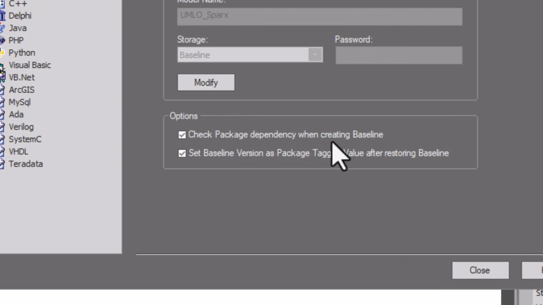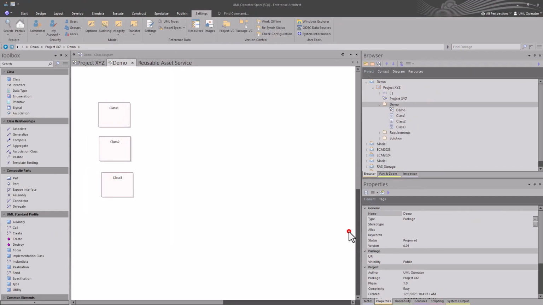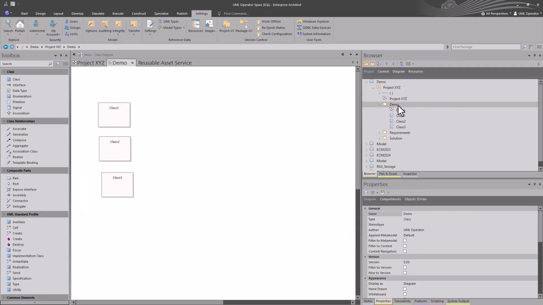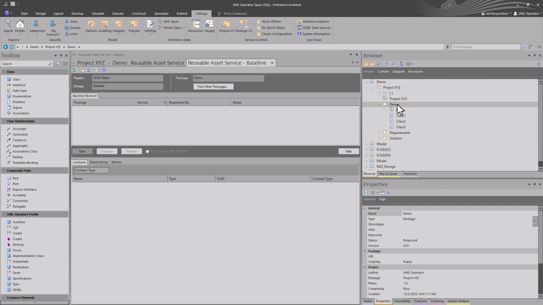Check package dependencies when creating baseline. We're going to leave that checked. Set baseline version as package tag value after restoring baseline. We're going to leave that checked, and maybe we'll have some time in this session to see the results of that. We're going to go ahead and hit close. And now when we're on this package, we're going to hit Control, Alt, and B to baseline.